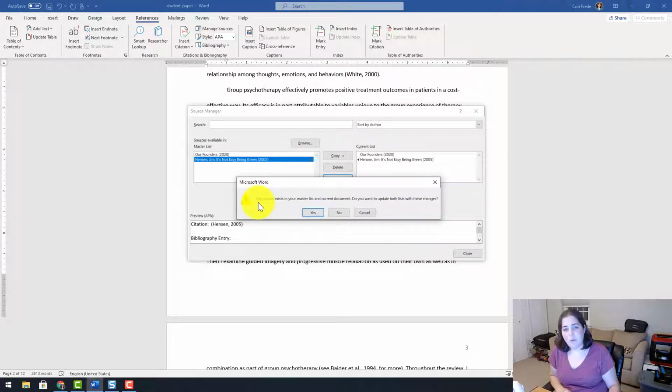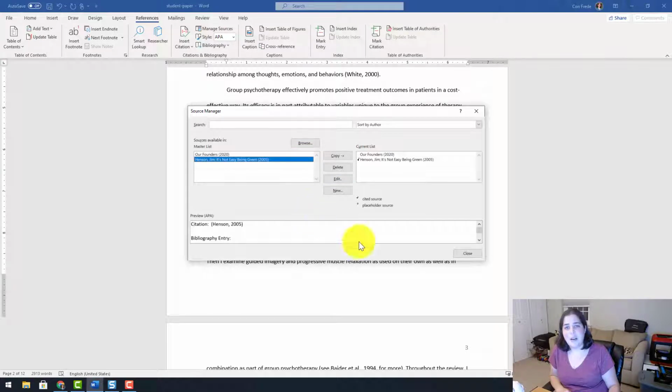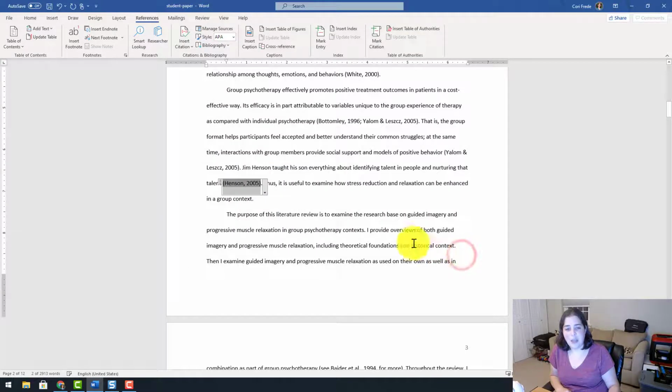Notice it now gives me the warning that says, this source exists in your master list and current document. Do you want to update both lists? Yes. It is now going to update the list, and when I click OK, you'll see that my citation was corrected. If I had cited that book anywhere else in my essay, it would correct all of them at the same time. So right there, I don't have to go through and check every single citation now for a spelling error because it did it for me.